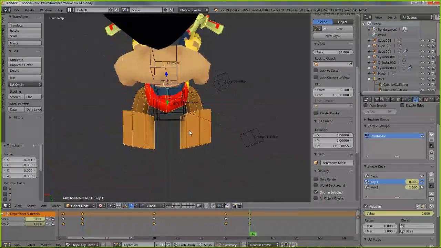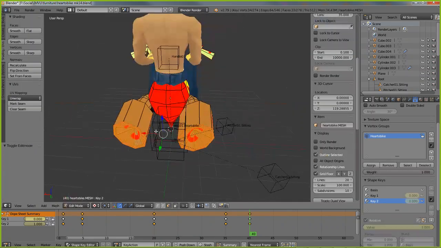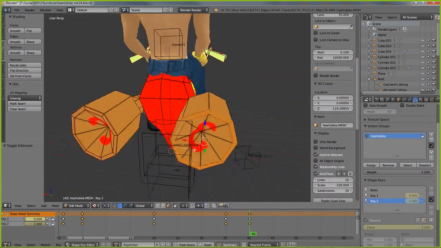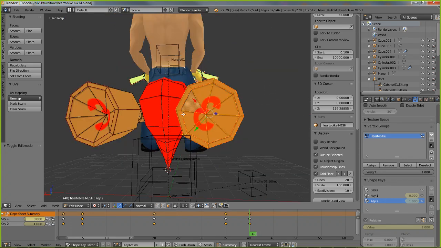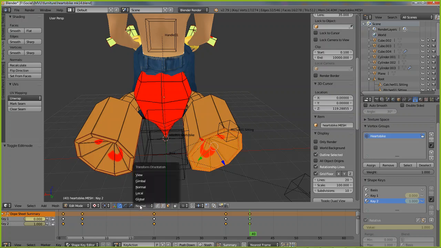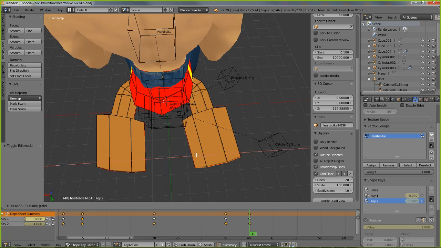So if you weren't happy, because those look a bit off kilter, we can go back into, is that the second frame? That's the key 2. So we can go back into edit mode and we can make adjustments to these. Go into local. Oh, it's not going to do it, so normal. That'll do it. Nope, that's not quite doing it either. So global, just have to be careful there. There we go.